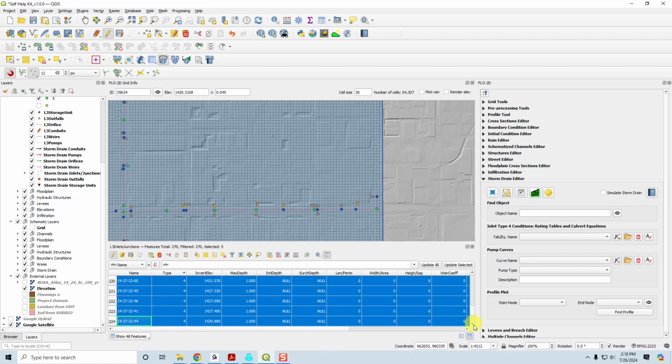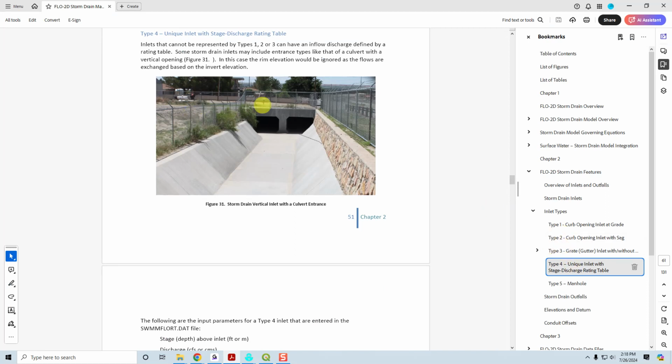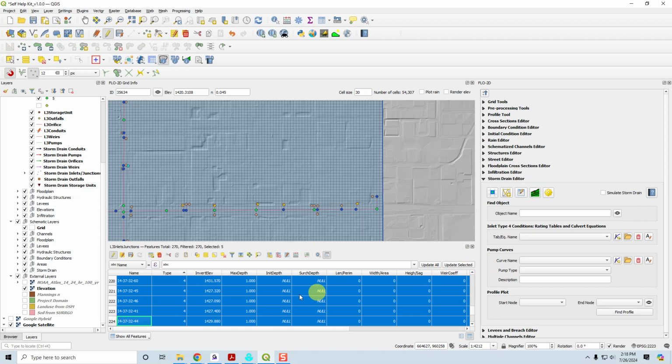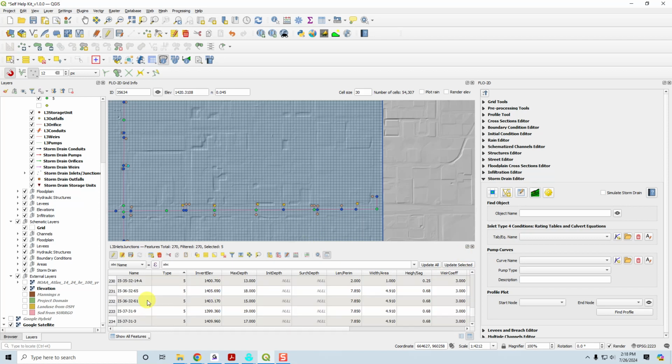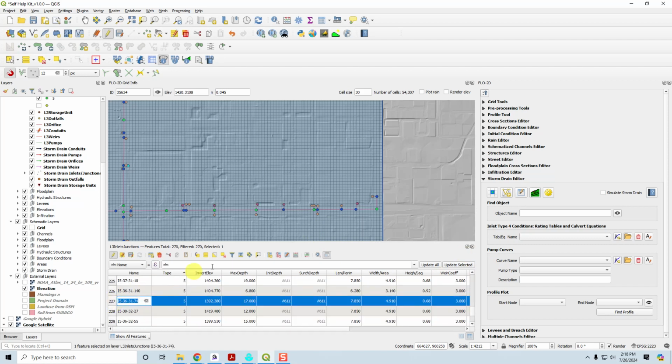Let's go on to type 5. Well, actually, why don't we make sure we showed the type 4 video? Yeah, we did. And this is a type 4 interfacing with a channel. So it still has a feature switch equal to 1, but it interfaces with a channel cross section instead of a grid element or a basin or something like that.